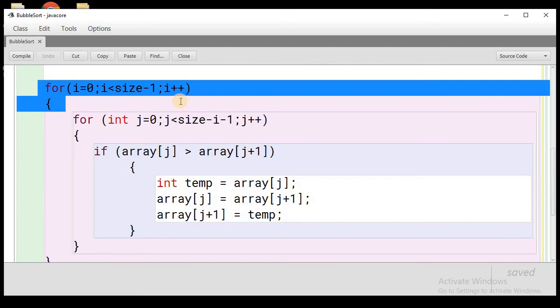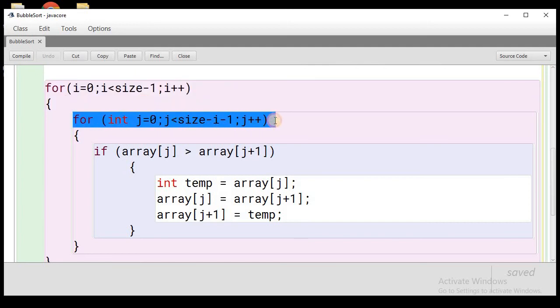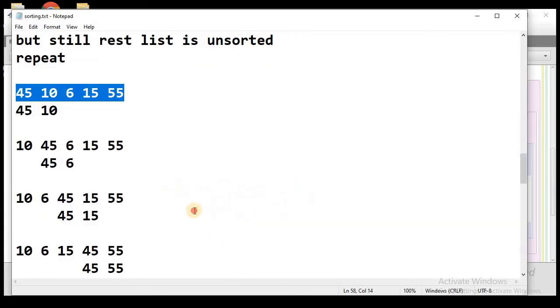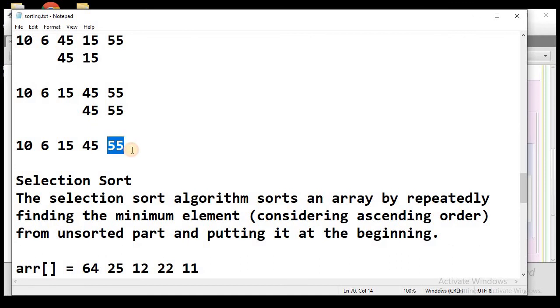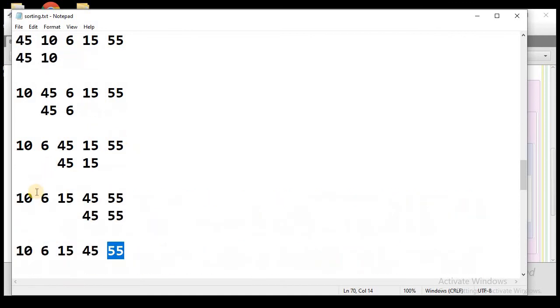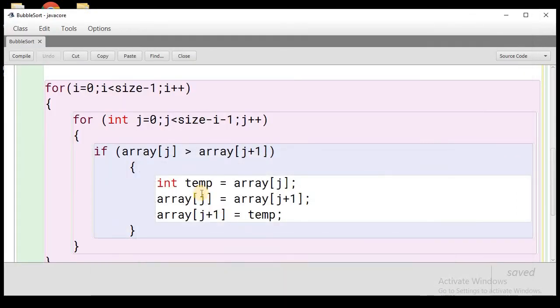Now inside each pass we need to compare adjacent elements. If this is the first step, we'll compare all the adjacent elements, and if it is the second step, then the last element is already in its place, so we will only need to perform n minus 1 comparisons, right? So in the inner loop we need to run the loop from j equal to 0 till j is less than size minus i minus 1, depending upon which pass we are on.